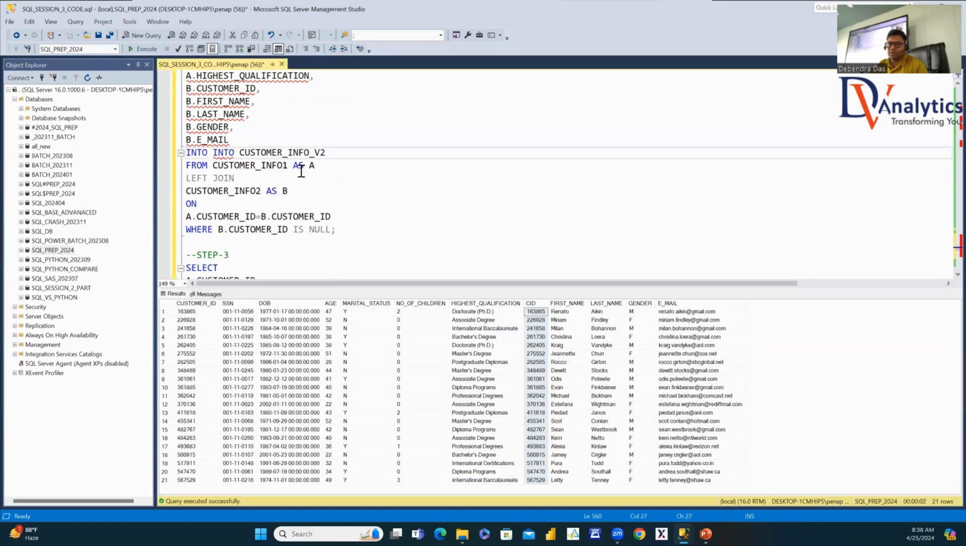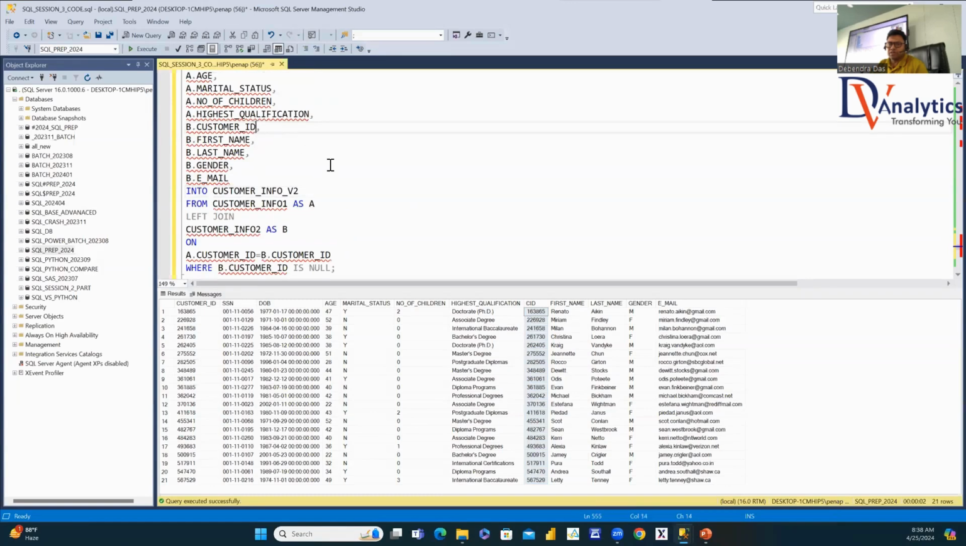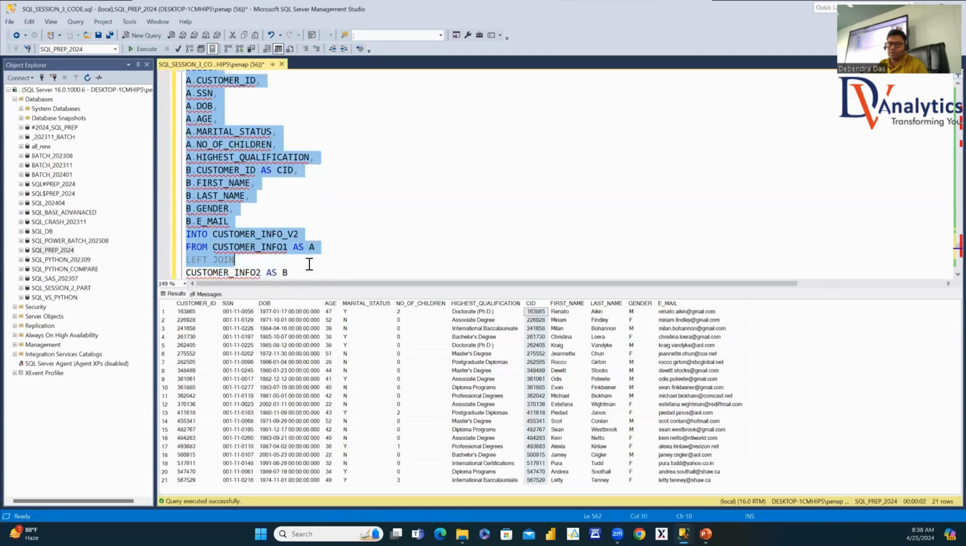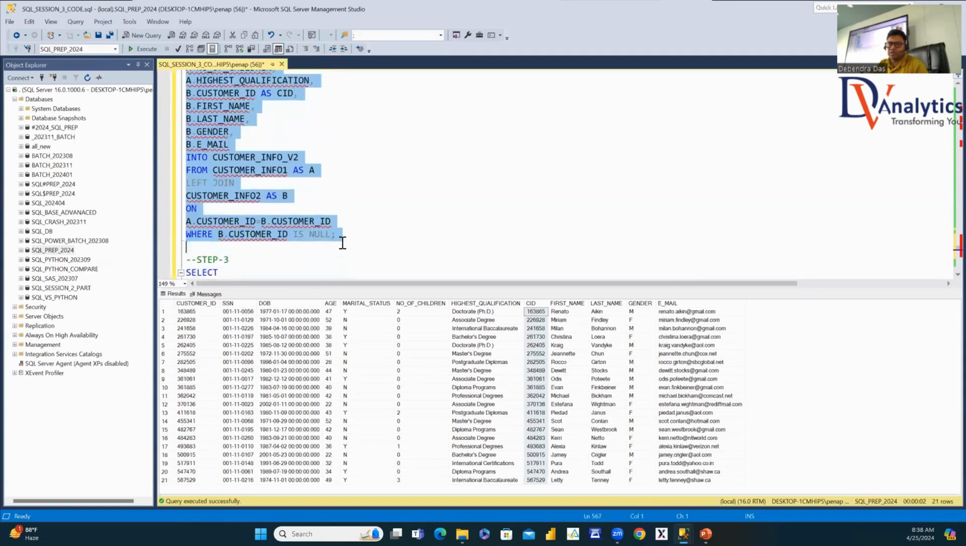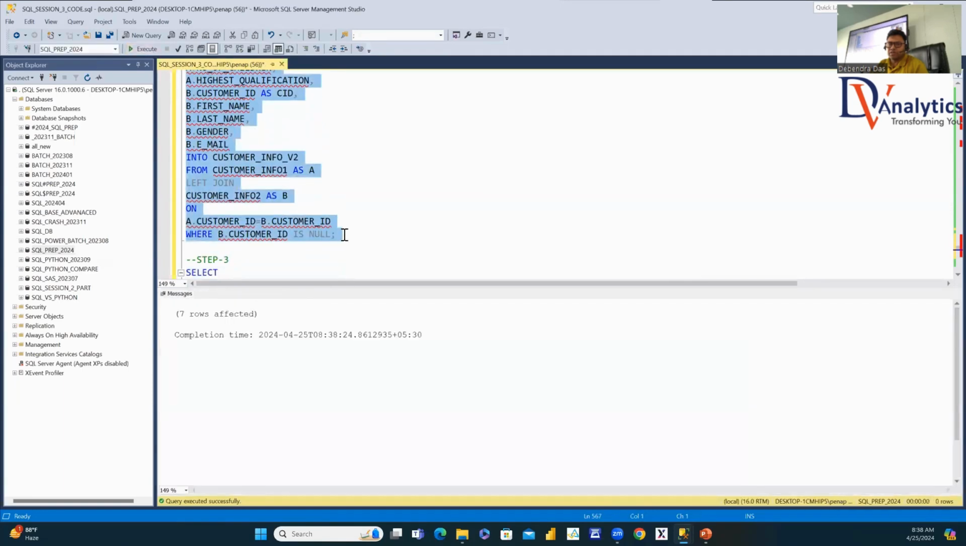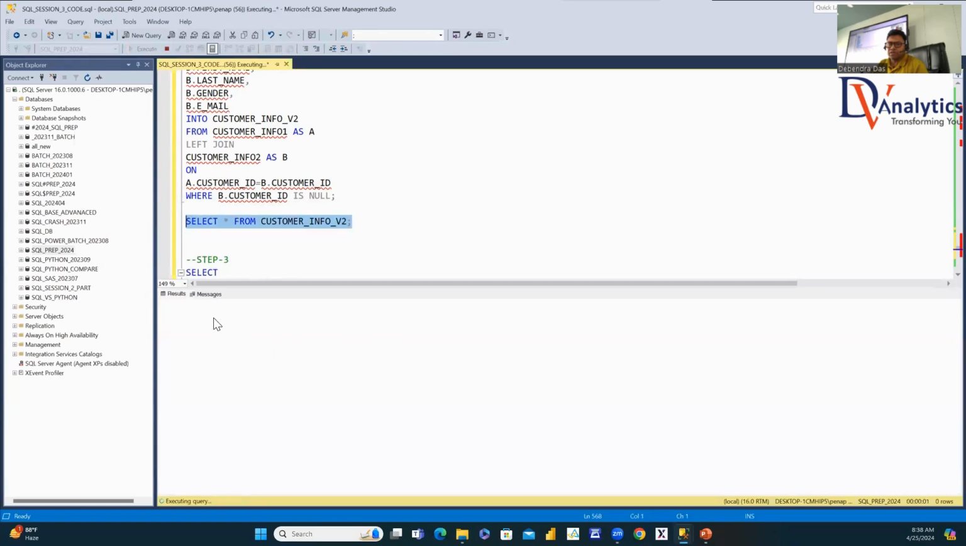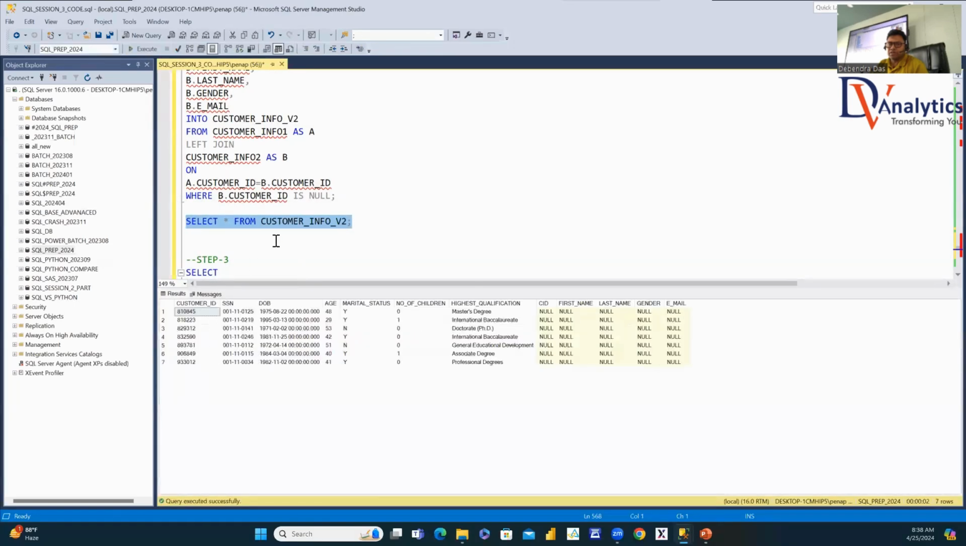Same thing. Going back to this, you can say into version 2. Now in version 2, what will happen? You also have to call this as what? As CID. If you store this now, it is also created. Select star from customer info version 2. You can see here, these many records are coming.